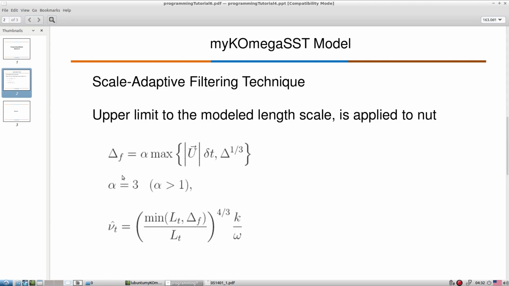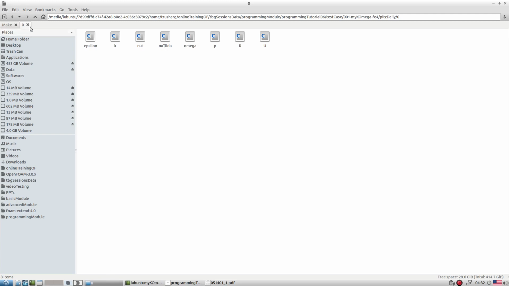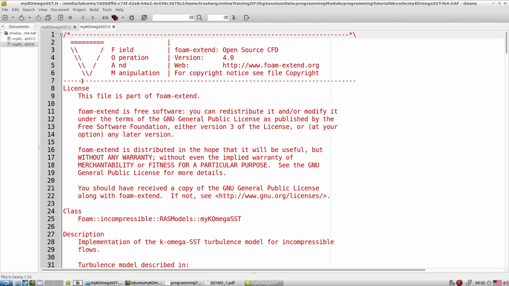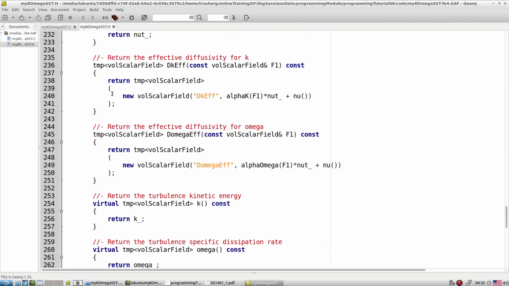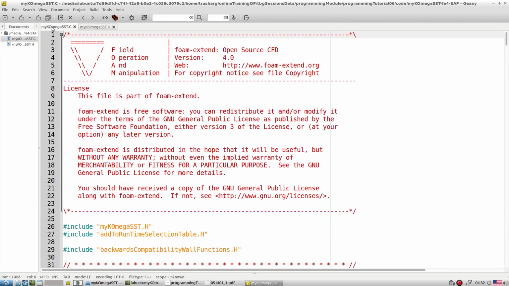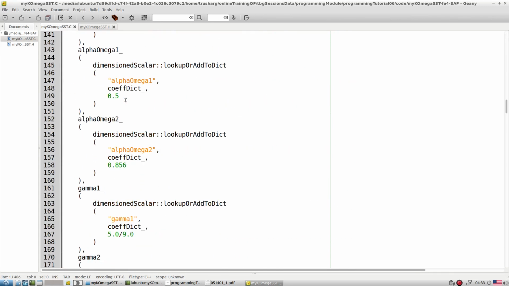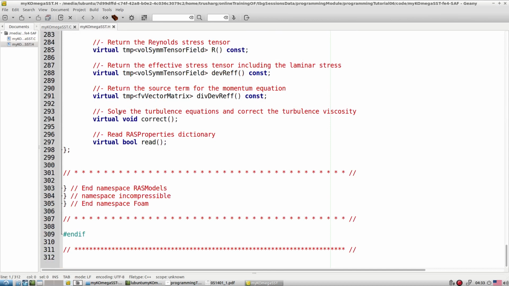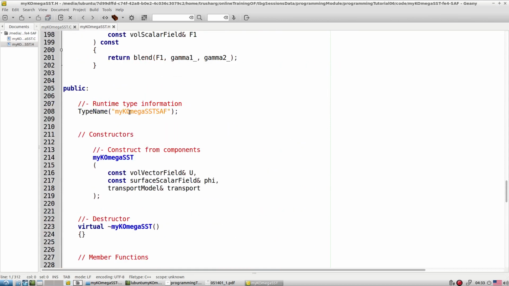So ultimately we want to code these few lines inside our existing SST template. I already constructed the solver, and I gave it the name k omega SST FES scale adaptive functions. Let me quickly give you the idea of how exactly the code looks. There is no need to change anything in the .h file except the name; I gave it k omega SST SAF model.